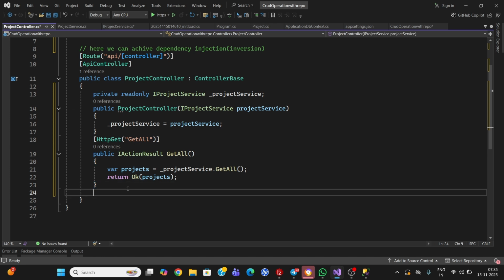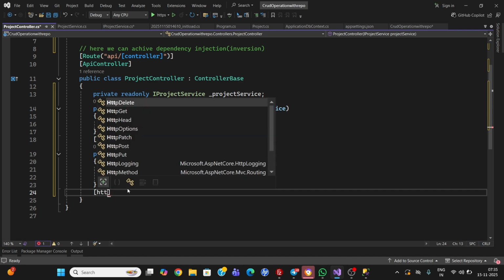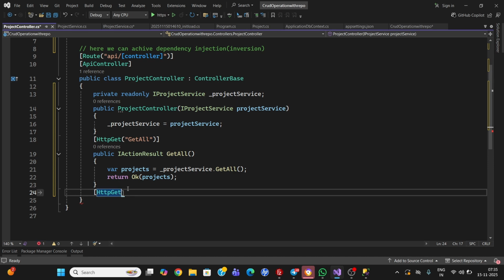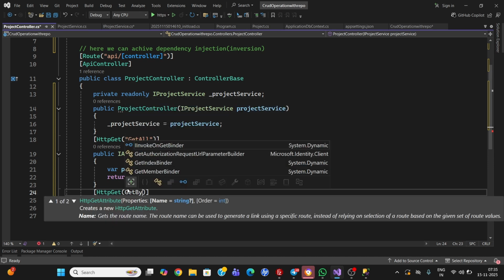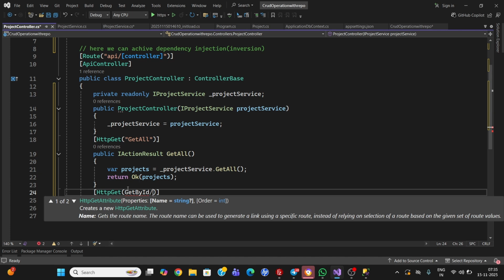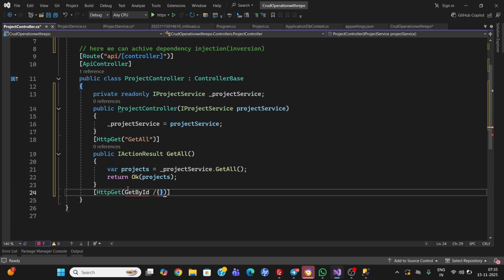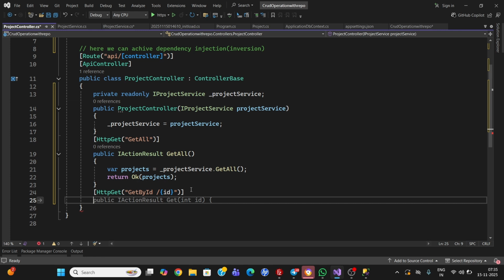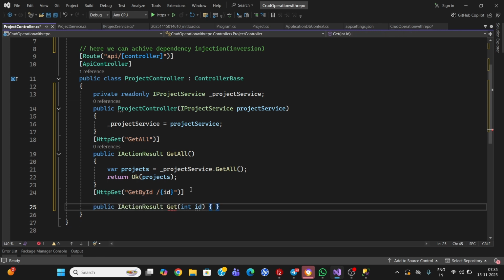And next one is GetById. So http again get, and here we can write GetById and slash, and here we can pass our id inside the curly braces. We need to write this inside the braces, control x, and here we can pass id, and here we can write public action result.